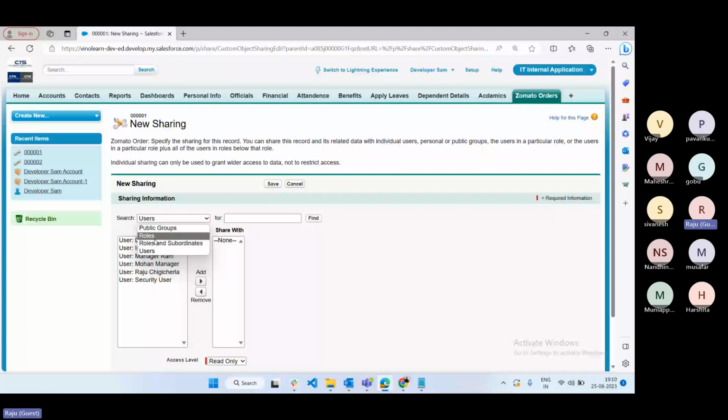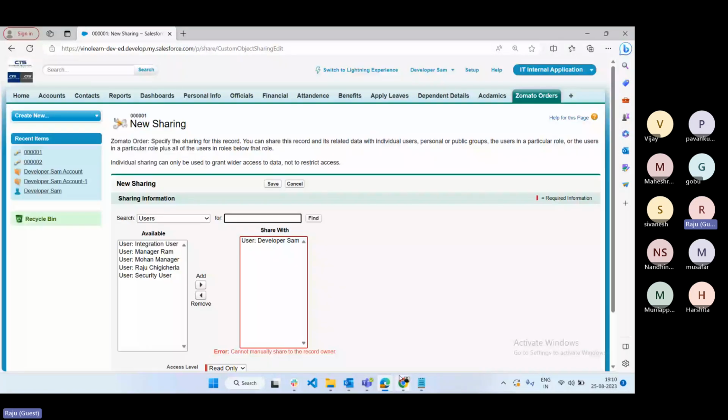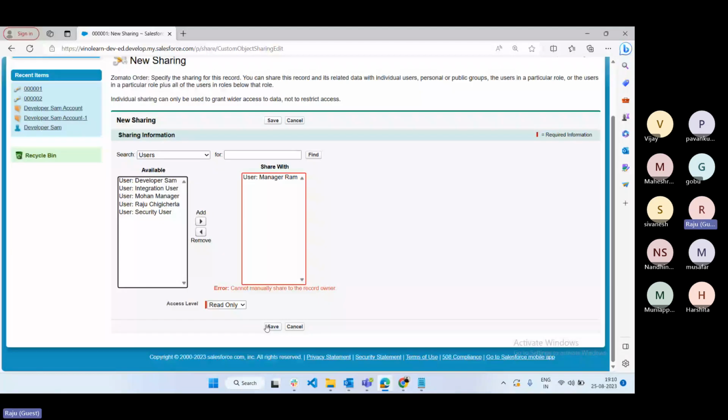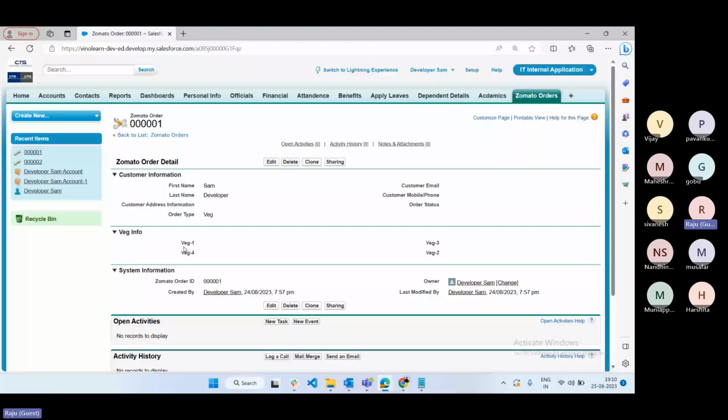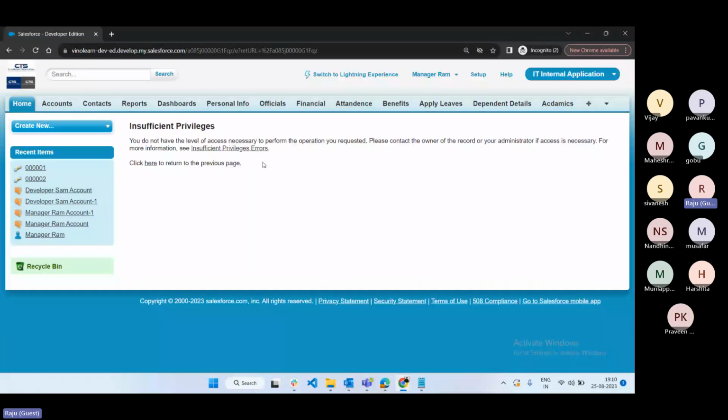Select the user, developer. I'm giving only read access. Click on save now. Sorry, manager, not developer. Developer is already the owner. Now save. Once it is saved, it is showing manual sharing. If you go to the record and now go to the Zomato order, now see, he is able to access the developer data, but only read access. If you click on edit, you will get insufficient access. This is how we can share the data by using manual sharing.